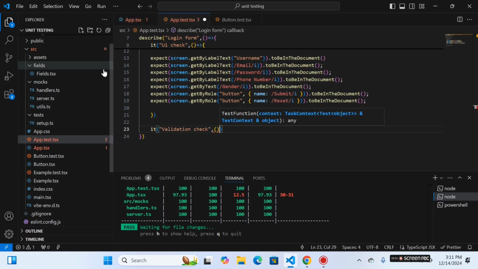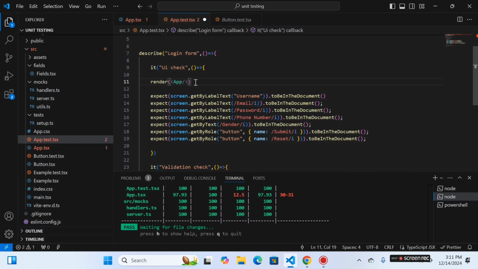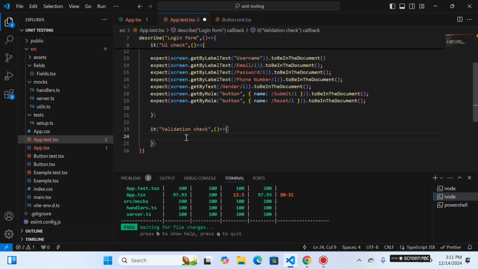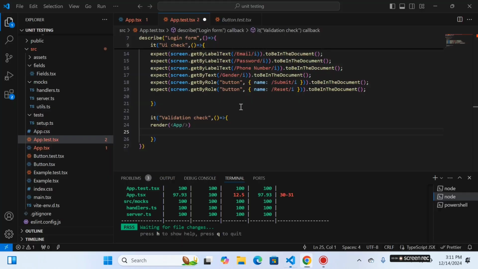After that we have a function. Inside this function we have the logic for the validation check. So render the component again where we have the login form. After that, the idea is simple. We'll click on the submit button and check the validation error on screen.